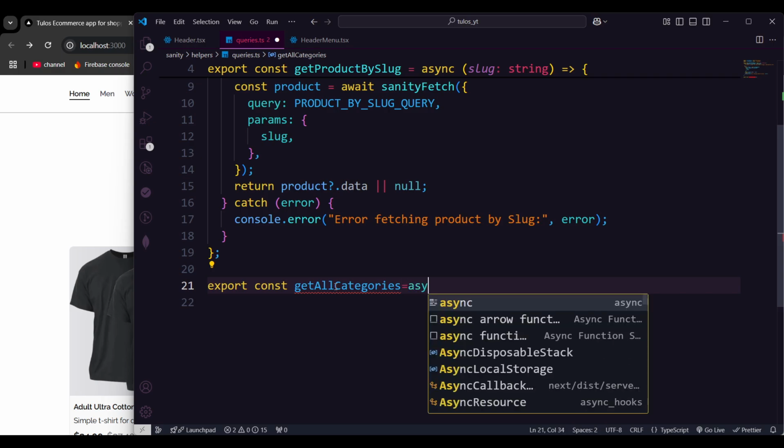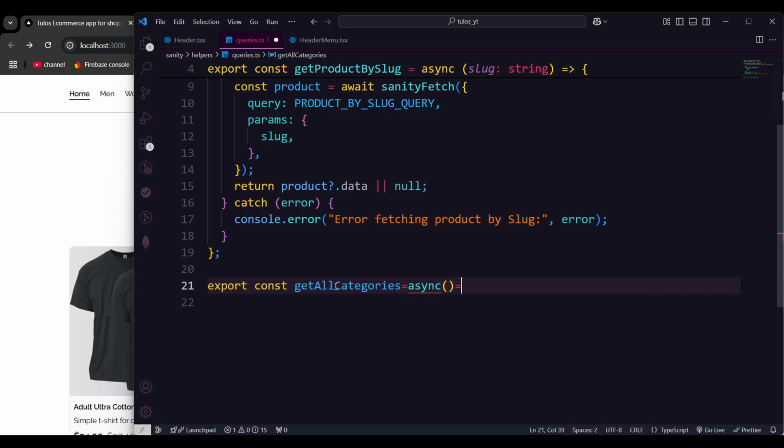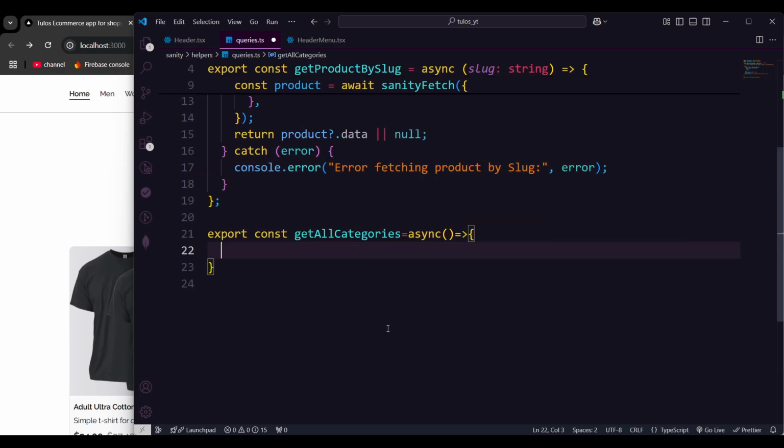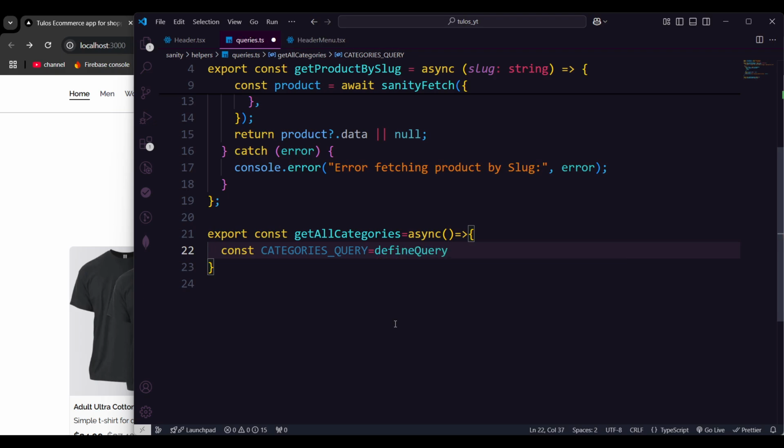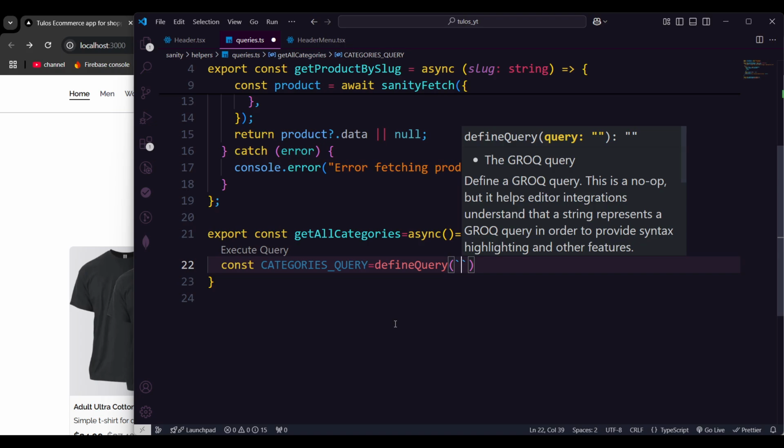categories. And of course it needs to be an asynchronous function, as we are going to talk to the database, and it will be using bandwidth. So we need async and await. Now let's start with const categories query, and here we're going to define our query with defineQuery. Within the defineQuery, we're going to write our query parameter.